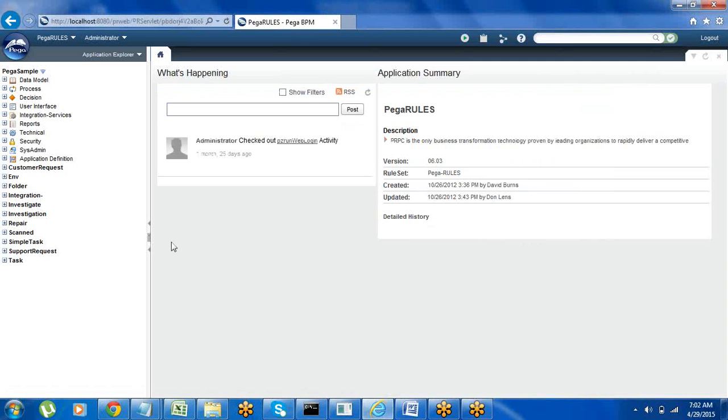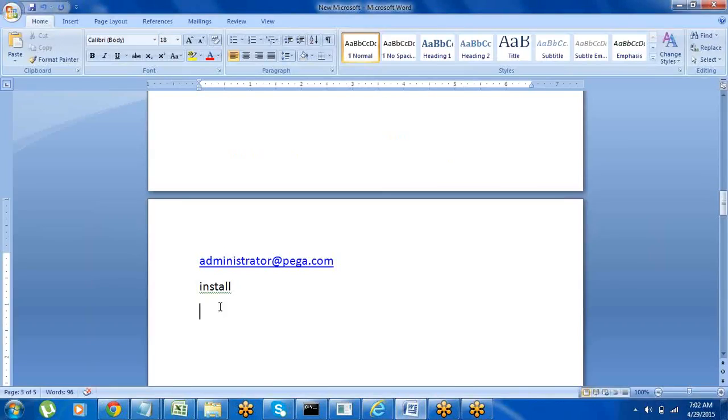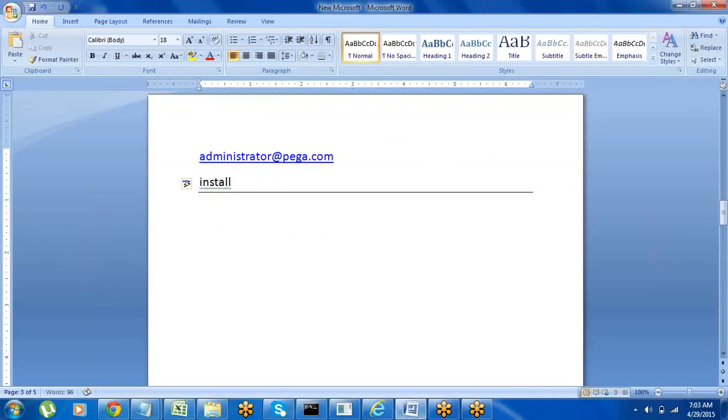This is the home page. If you want to start an application in Pega BPM, normally we need to create some setups. Before starting a new application or building one, we need to create some setup. In real time, these setups are created by the business analyst.